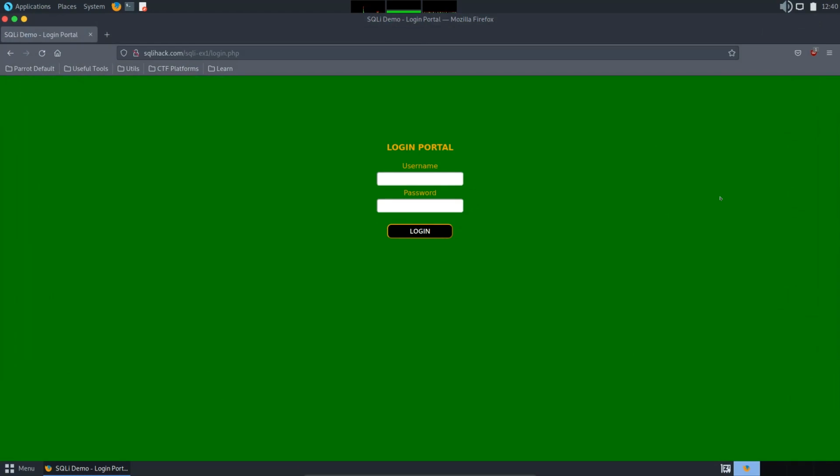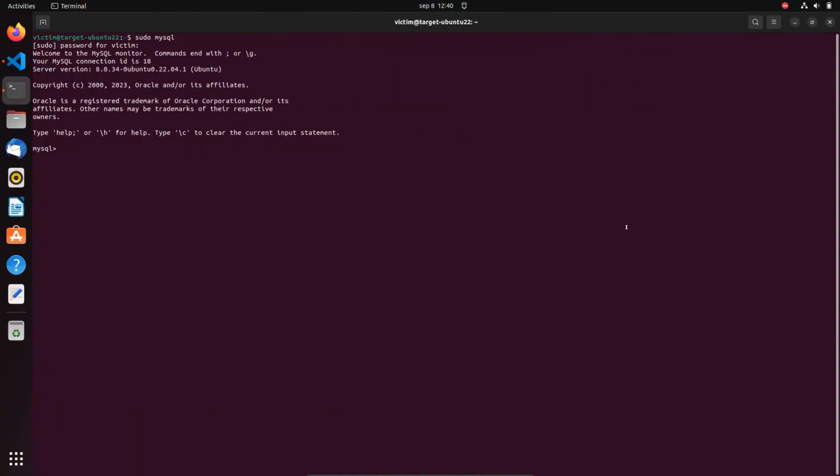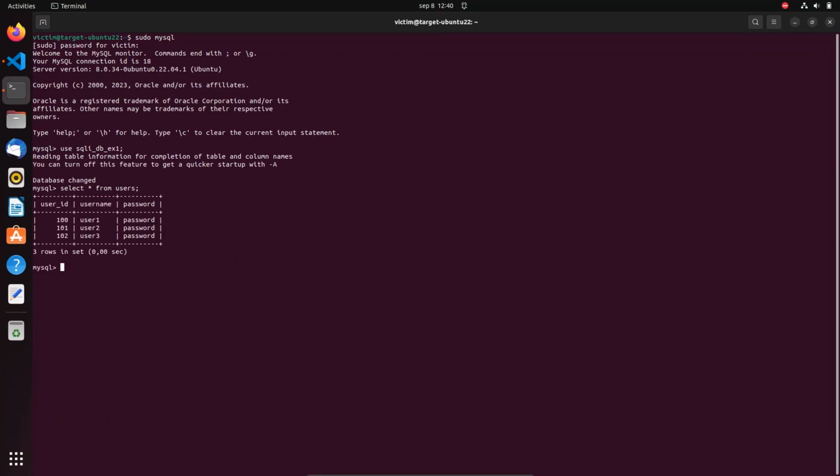Let's go to my Ubuntu server and see them. Okay, we have this one here. So let's first use the database, okay, and let's select the info from the users table. Okay, 3 users here: user 1, user 2, user 3. Password for each of them. No need for secure password for this example.